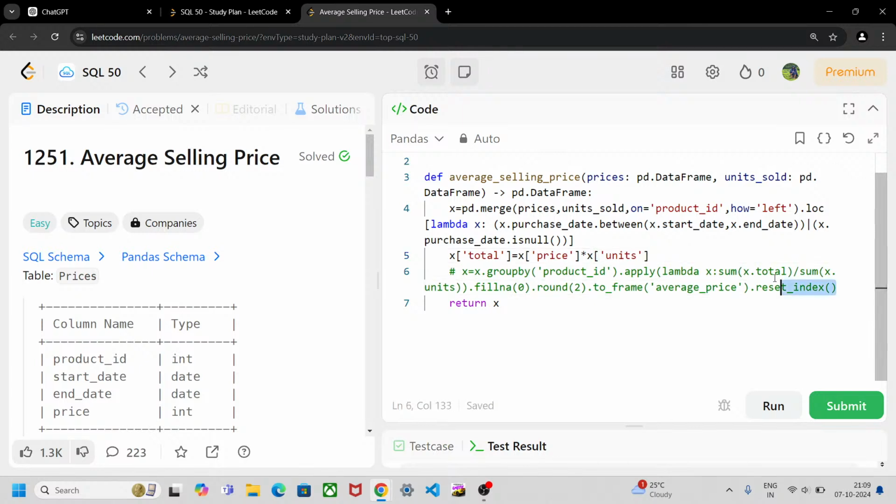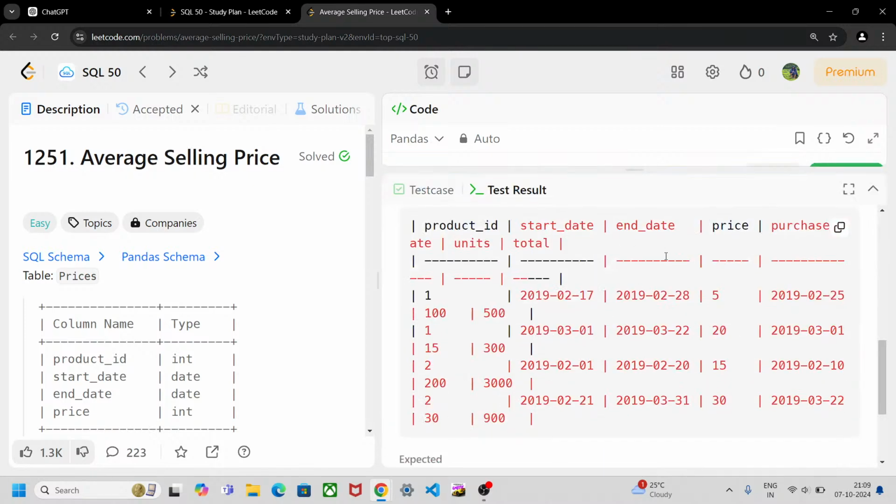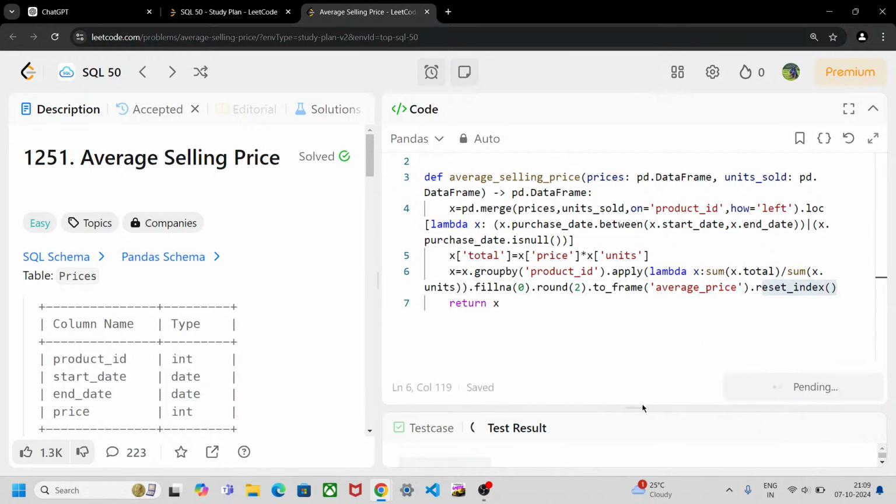And finally what we are doing, we are again grouping it by product ID and applying a lambda function: x.total sum and x.units sum. So where is total? Yeah, this we are summing up, and we are just dividing this sum of total by this sum of units, so that is where we get the average. fillna(0), so wherever there is null we are filling it with 0, and rounding it to two decimal places. And to_frame, in the sense we are renaming the column to average price and finally resetting the index. So that is what they asked.